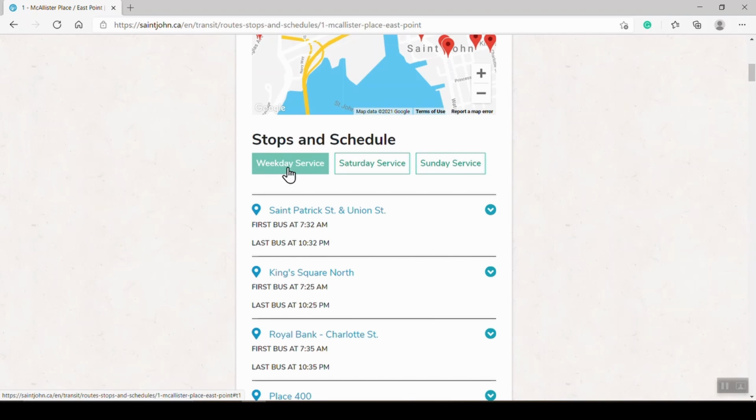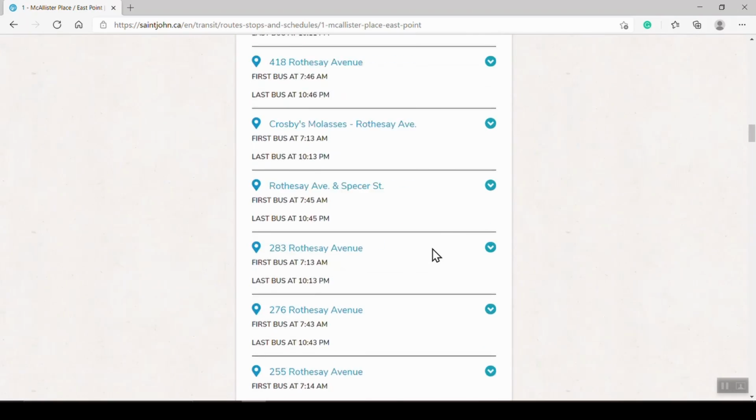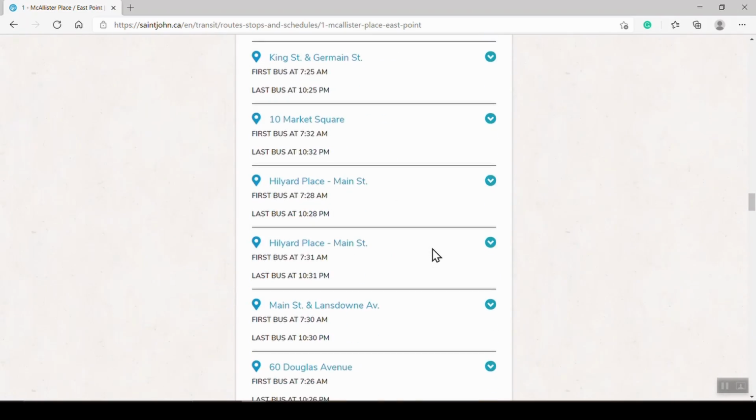Underneath that, you'll find stops and schedules. You'll find some tabs underneath that, which will have weekday service, Saturday service, and Sunday service. You can click on these tabs to check if the stops have changed depending on the day. The tab won't be there at all if there's no service for that day. And then underneath that, you will see the name of the stop, the first bus and last bus to arrive, and you can scroll down to check every available bus stop and the times that the bus is expected to be there. Let's check for Market Square.